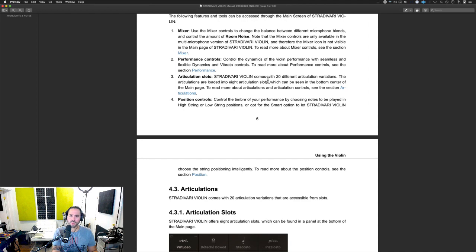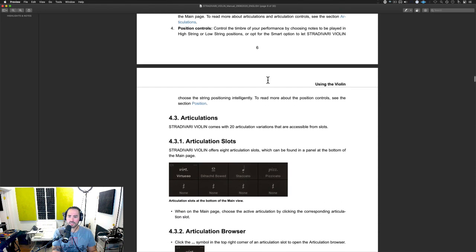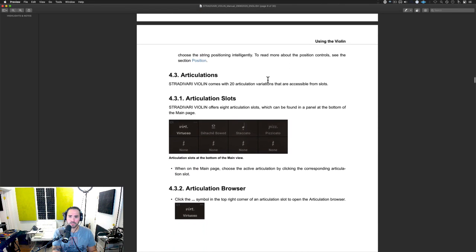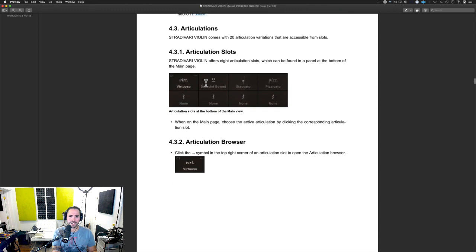Again, 20 different articulations, all pretty clear. This is very well laid out. Obviously, Native Instruments, these guys are at the top of their game. 4.3 articulations, very cool. All right, let's get into the articulations as a whole, okay?